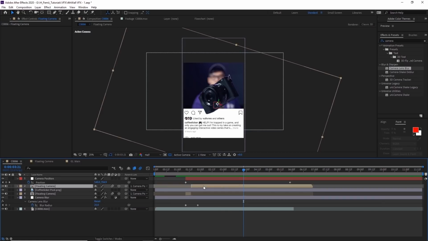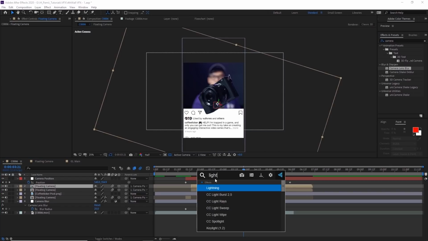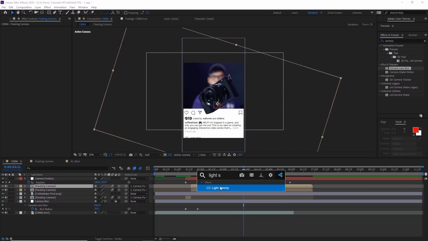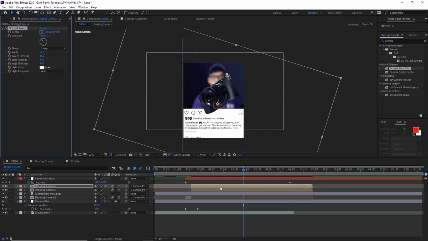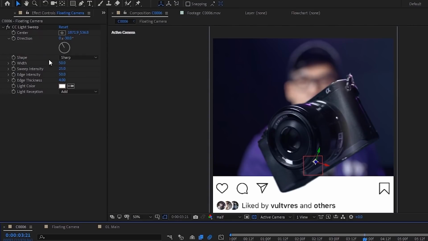If I were to duplicate this floating camera layer, and then I were to apply an effect, I'm gonna search up light sweep. So CC Light Sweep is the effect that I want to apply. And basically this is gonna give me a bit of an edge light. So I'm gonna play with the settings over here.